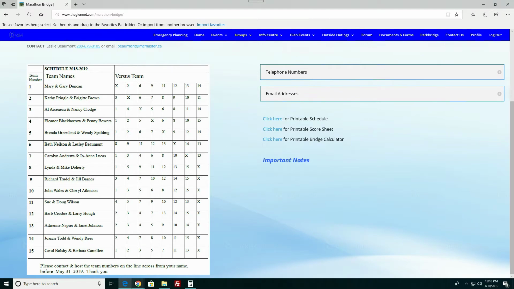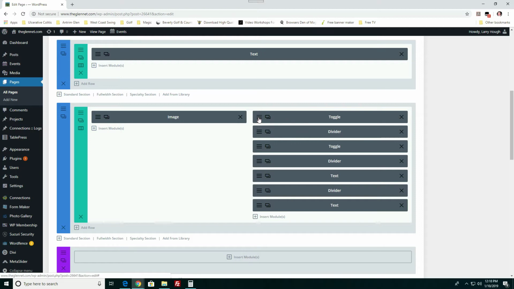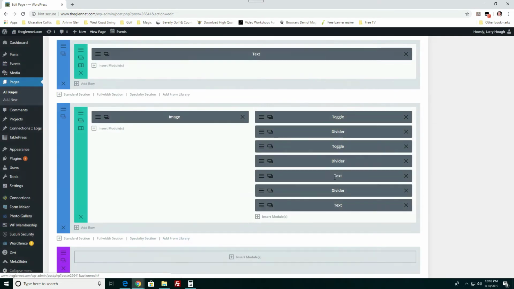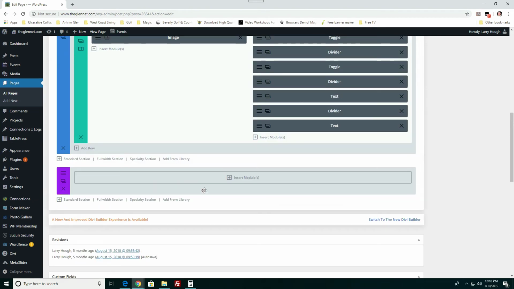Okay, so if I go back again to look into the section here, if I go into the toggle, you'll notice that I've added what we call a table. Okay, table is another item in here, a table press. I'll try to put something in a little bit later on this. Okay, so again, you just put a bunch of dividers in to divide it. And that will just give you a basic idea of the page.